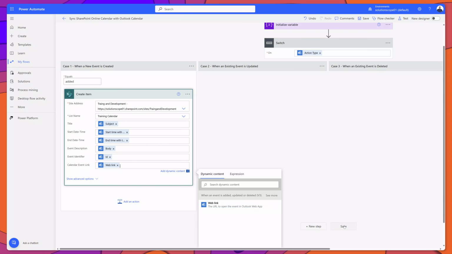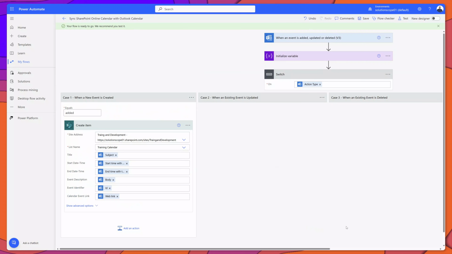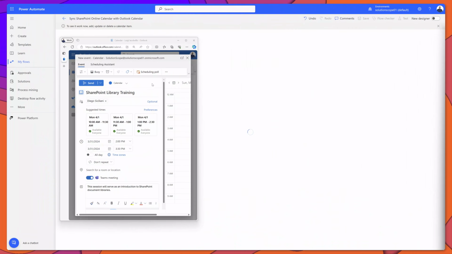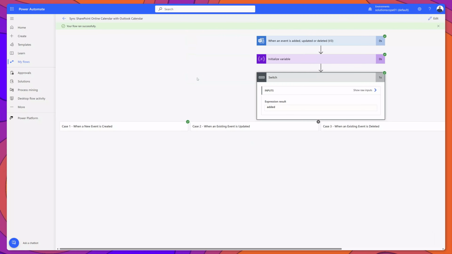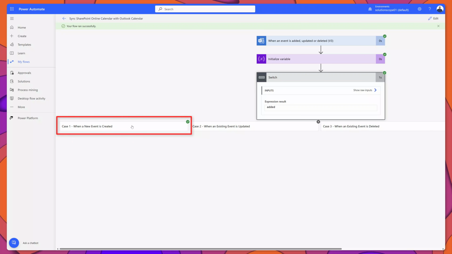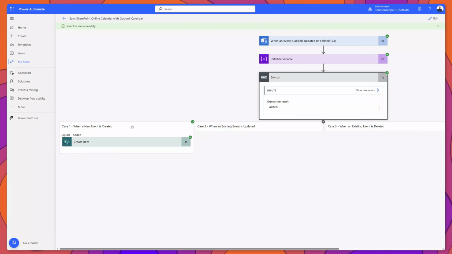Next, I'll save my workflow. Next, we'll test this. You can see here that I have created an Outlook event. Next, I'll click send. You can see here that the flow ran successfully. Now I'll click on the switch action to expand this. You can see here that the switch condition evaluated to added, and as a result, our first case block, when a new event is created, executed.